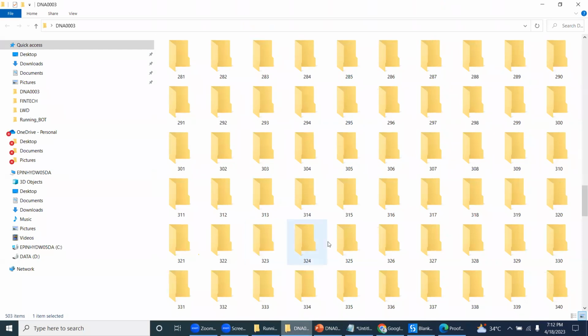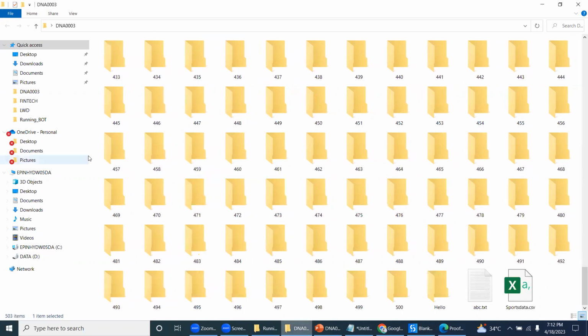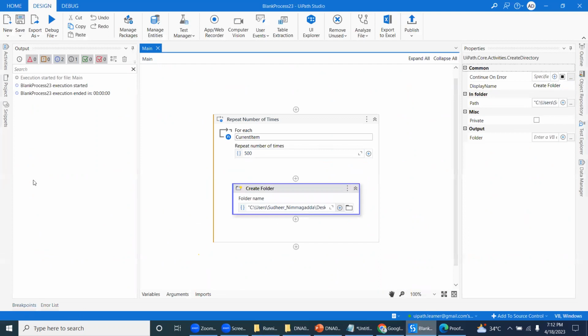See how many folders it has created? How much time did it take? Just type in the chat window. How much time did it take to create 500 folders, roughly? Just ping in the chat window. Someone is saying roughly 30 minutes. A few seconds.